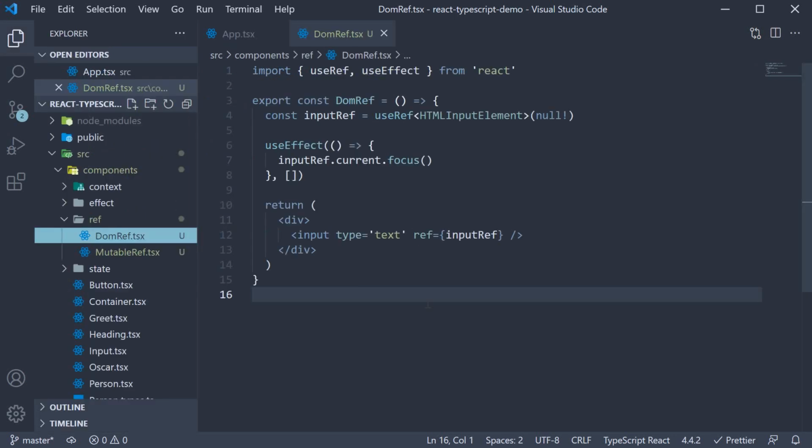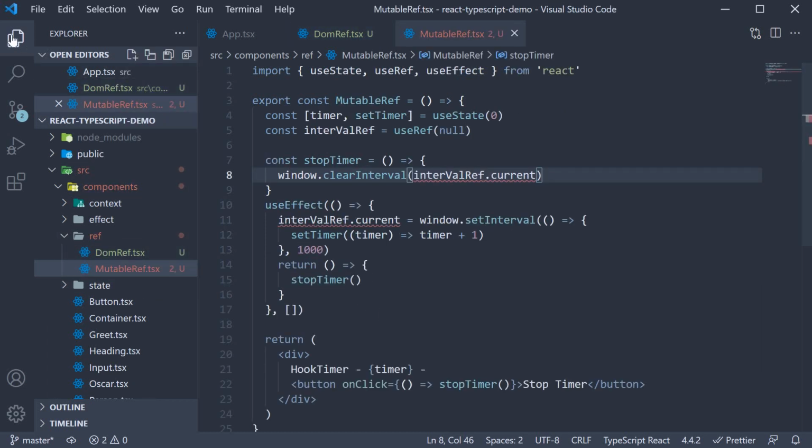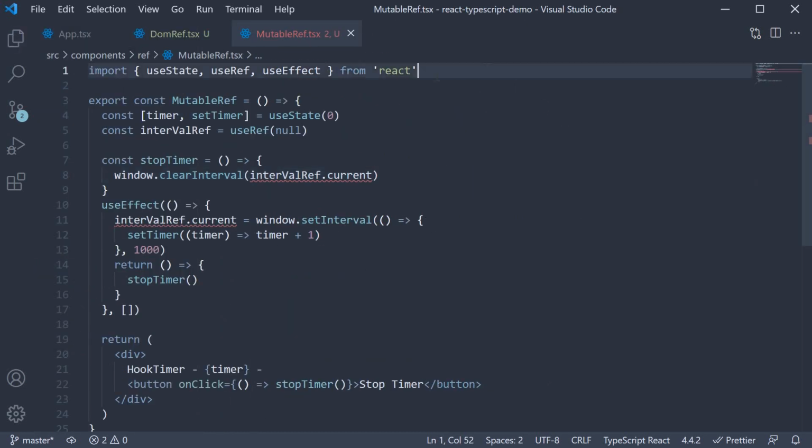Let's now take a look at the second scenario to manage mutable refs with the useRef hook. Now I have another file called mutableRef.tsx. The component does seem complex, but it really is not. It is a simple timer component. Let's go over the code.